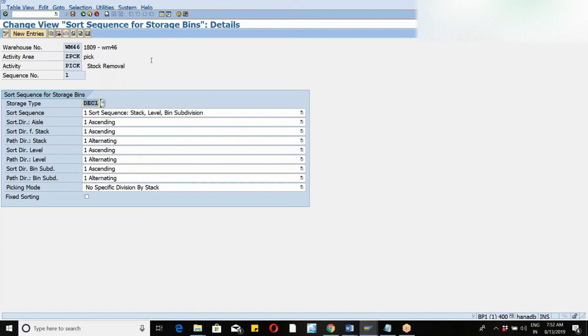So we have defined this particular activity area, and now I'll try to sort the bins basically. The activity area is GPCK, right? Yeah.